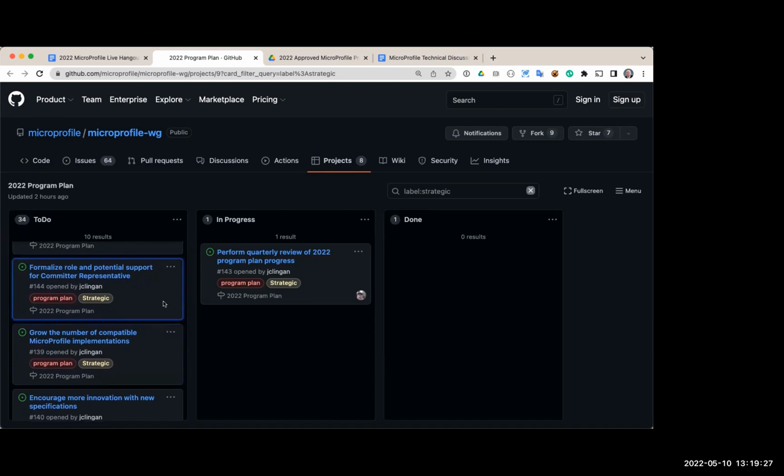Yeah, agreed. Formalize the role and potential support for committer representative. Right, so I know Edwin created the Google Doc with roles and responsibilities for committer based on his experience, right? That we can use as a template for others going forward. Any other thoughts on this briefly? I think we should assign this one to Edwin. Edwin and I work on that document and he did a fantastic job.